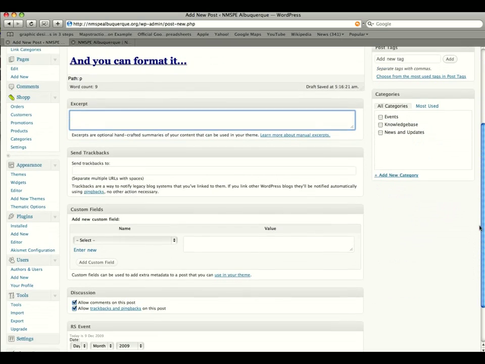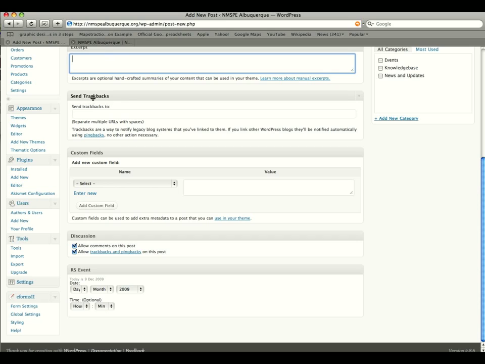So we'll scroll down, take a look at the other things. Send trackbacks, we're not going to worry about. Custom fields, not going to worry about. And then discussion, we want to probably leave allow comments on the post and allow trackbacks. You want to leave allowed trackbacks and pingbacks for sure. And then you can decide if you want to have comments or not on the post. All comments have to be approved by the administrator, so nothing will show up on the site until somebody approves it. So you don't have to worry about somebody posting something automatically showing up and it being content that you don't want on the site.